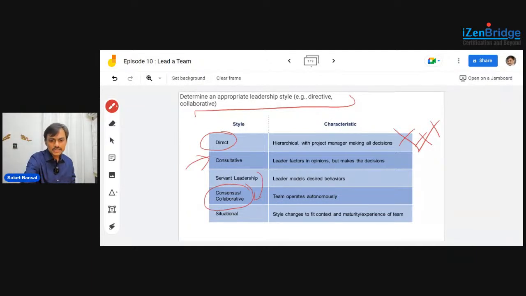Situational leadership is something which reminds us that, depending upon where the team is in their development stage or where a particular team member is, I may need to adapt my leadership style.